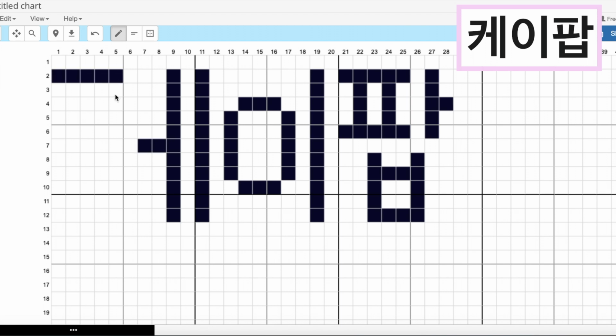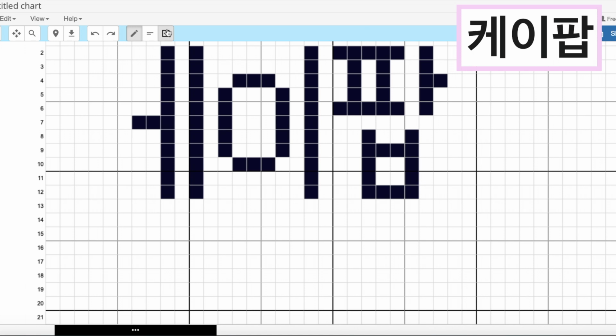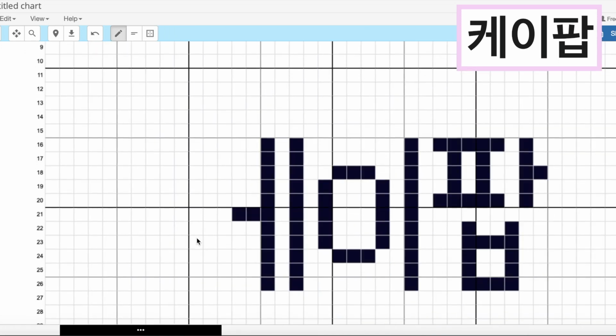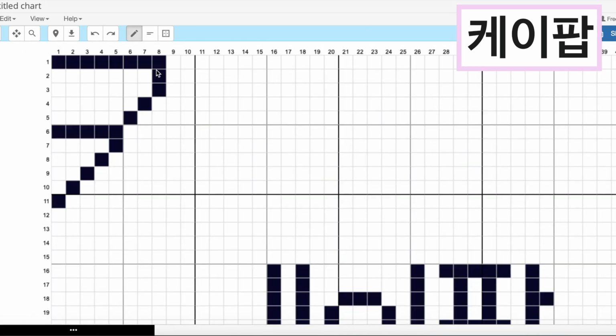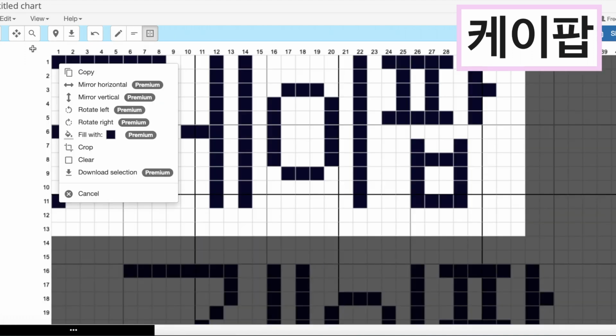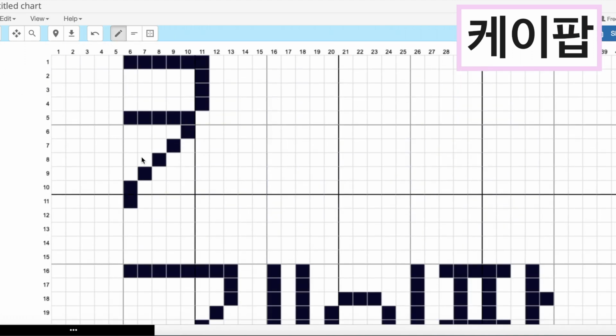The most tricky letter was the first letter. It's K, like in key, because it has this diagonal line, so it's always tricky to make it look good when you cross stitch. So I made a few attempts on that.